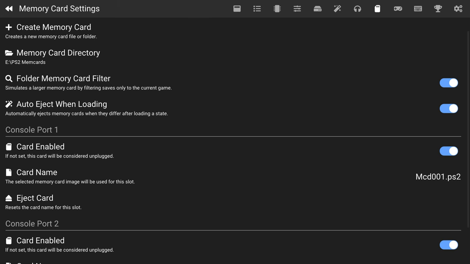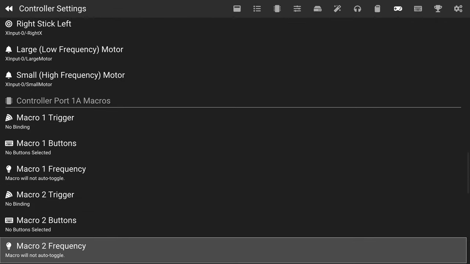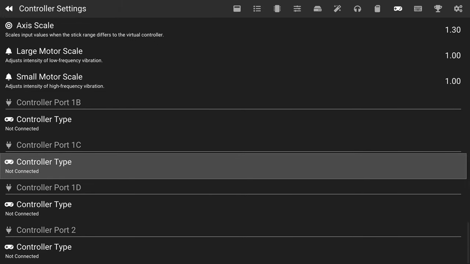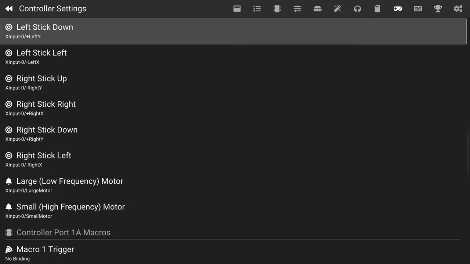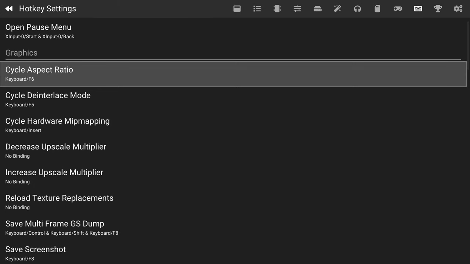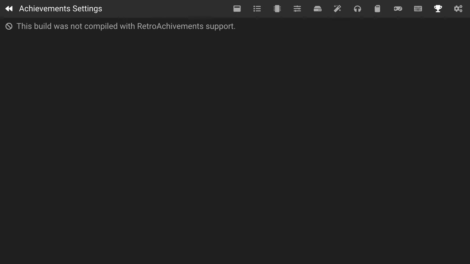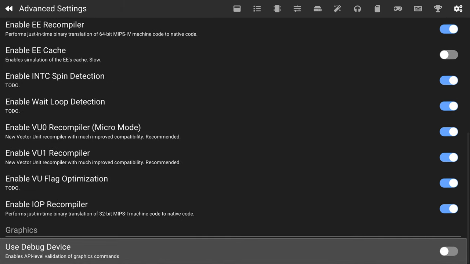All right, next up, memory card settings. We kind of went over this already. And then controller settings. You can enable a multi-tap on the different controller ports. So we are finally able to take advantage of more than two-player support on PS2 games on Xbox. As you can see, there are multiple controllers listing now. Then hotkey settings once again, so you can set different things like cycle aspect ratio if you have games that are widescreen versus not. Just a ton here. You can go through them, set them as needed. This build doesn't have retro achievement support currently. And then finally we have the advanced settings, but you're not really going to need to mess with anything in here, so just don't worry about it.